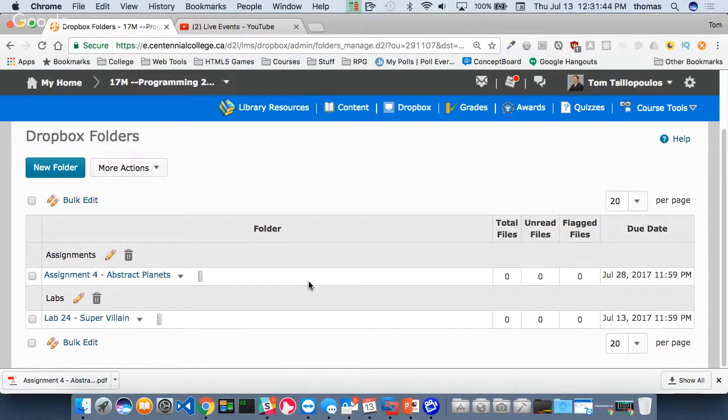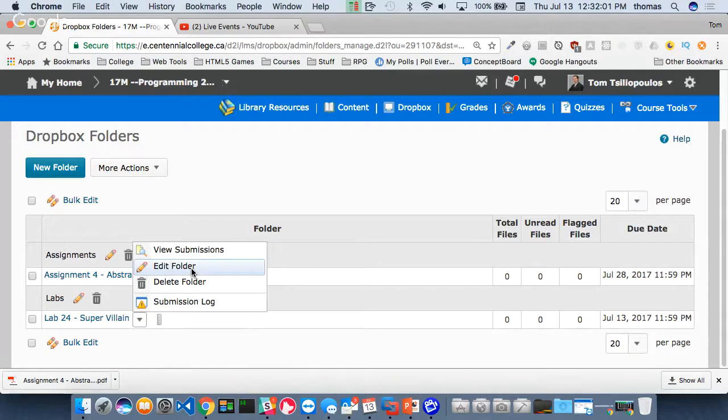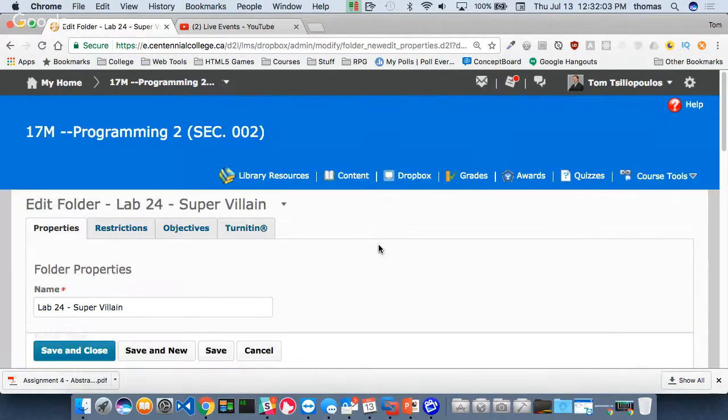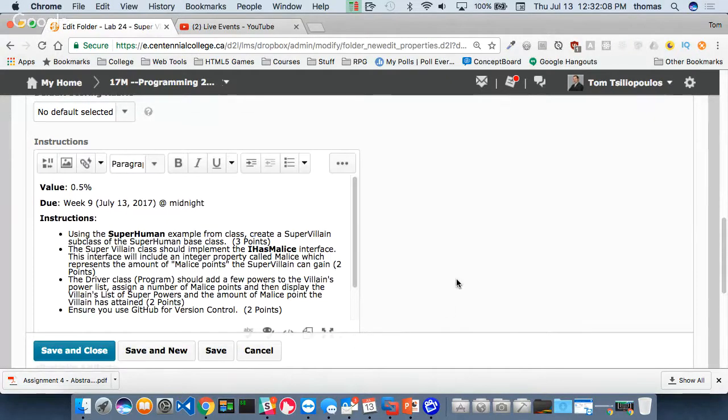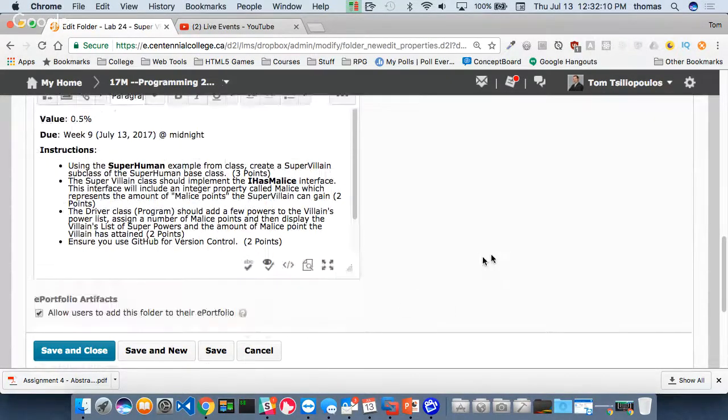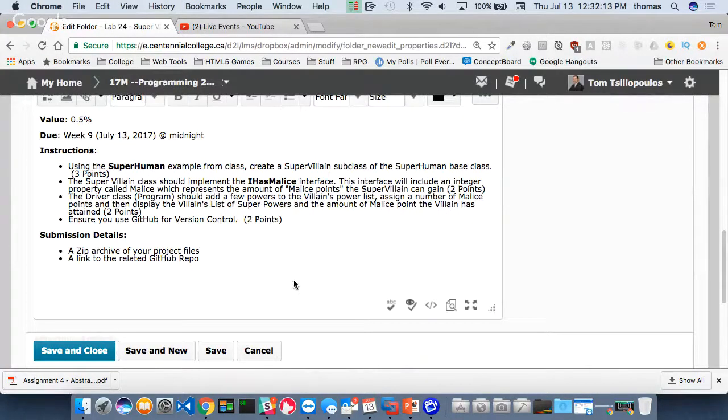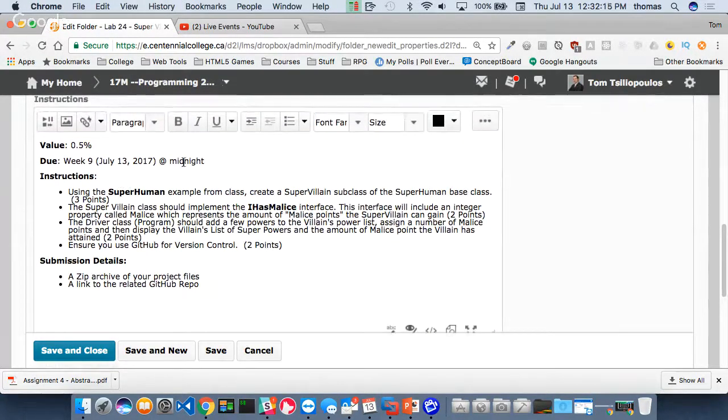If you look on Dropbox in eCentennial, lab 24, you're going to be creating a supervillain today, and it's due by midnight tonight, right? Worth 0.5% of your final grade. Please look at the details for your lab. All the lab details are contained inside the description. If you look at the description here, you'll see what I'm looking for and how many points are associated with every piece of it. It's not a lot, but it's due tonight at midnight. So that's July 13th.